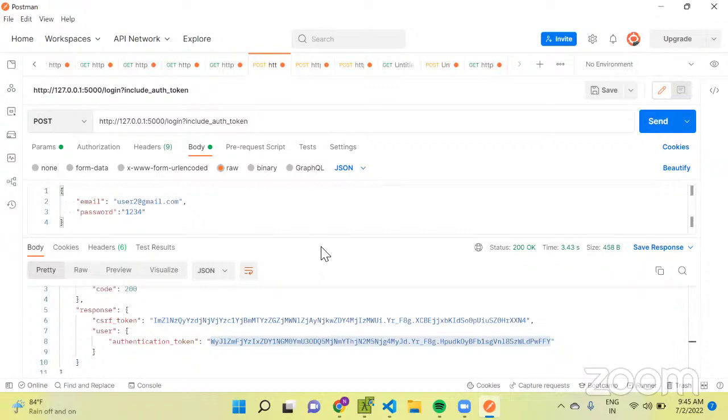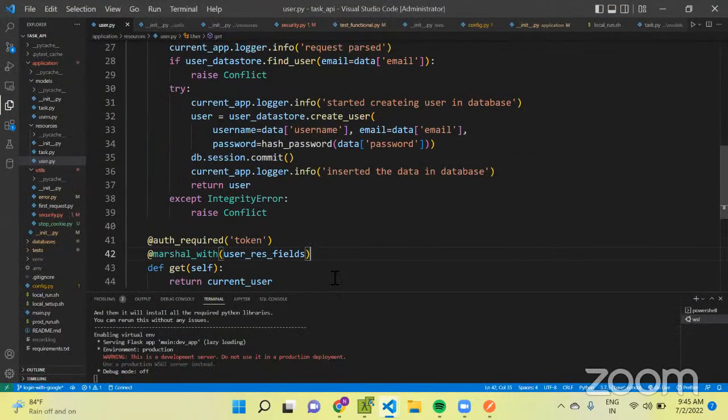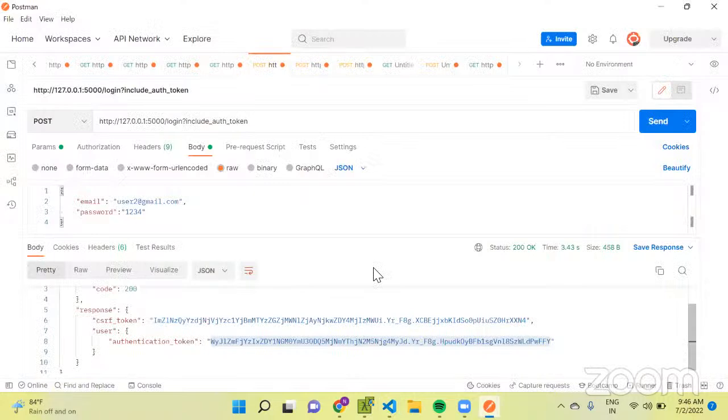Can you show in the code how the authentication token is generated? No, I'm not generating anything. It's being done by Flask Security. I have not implemented this login endpoint. That's why I am repeating again and again. The question might be, when we hit this endpoint URL, where does it go in my code? For that you will have to look into the Flask Security core module.